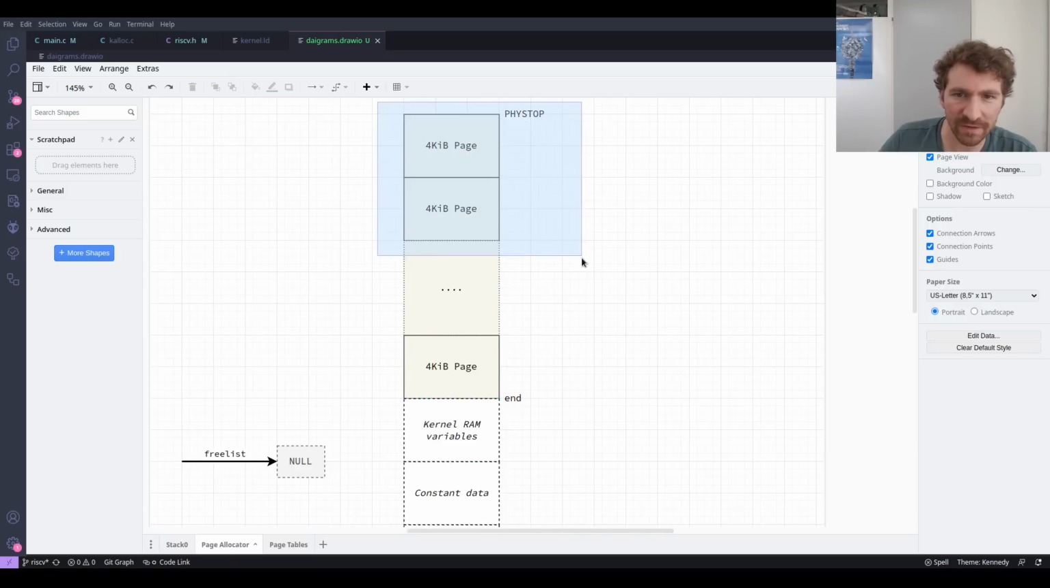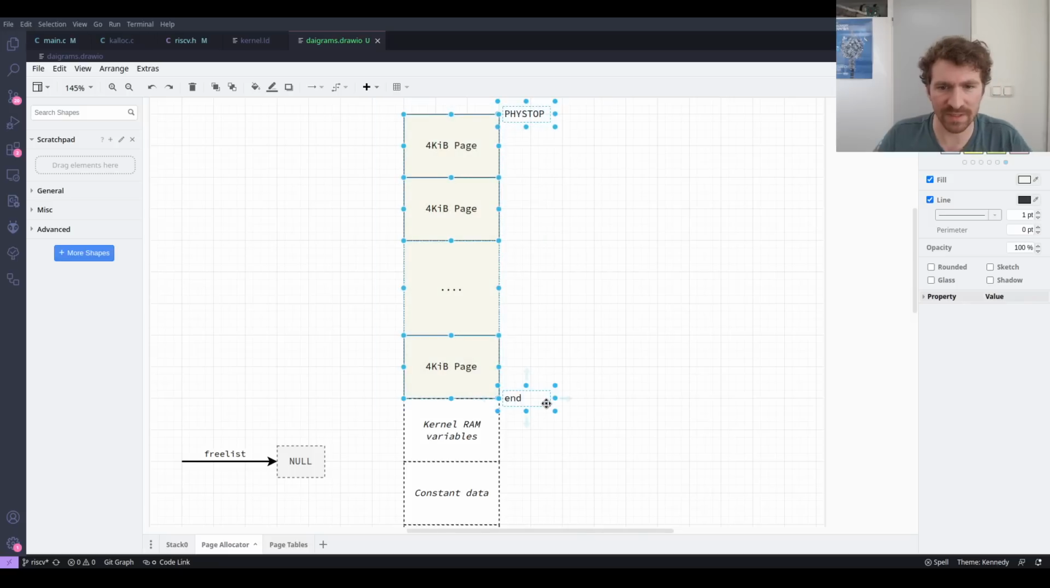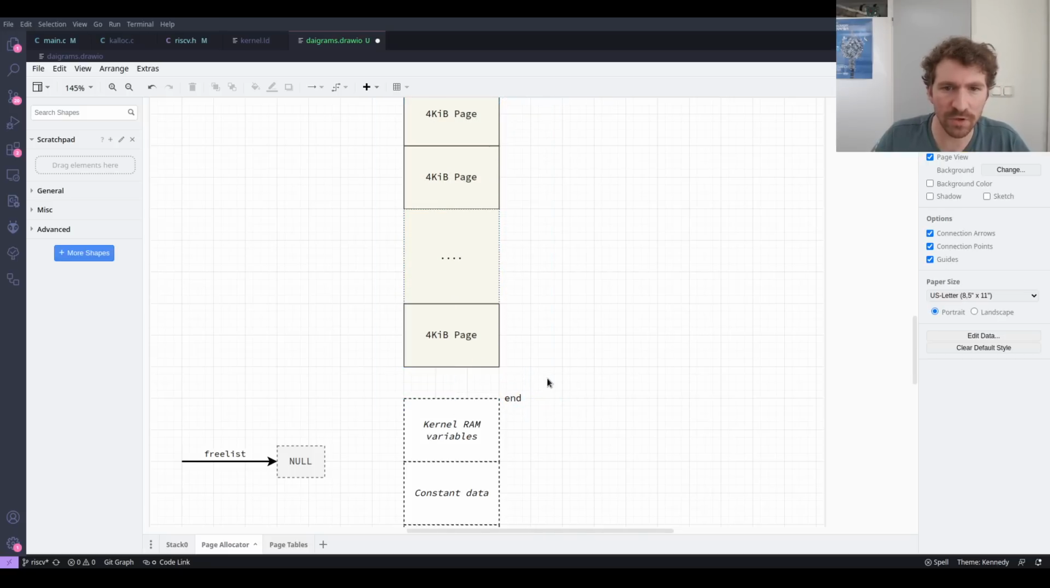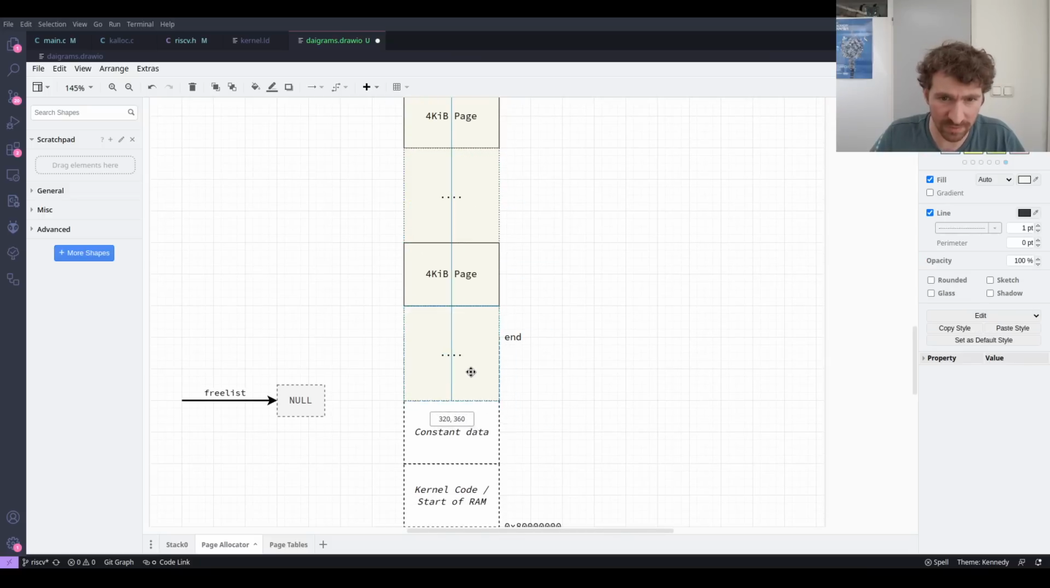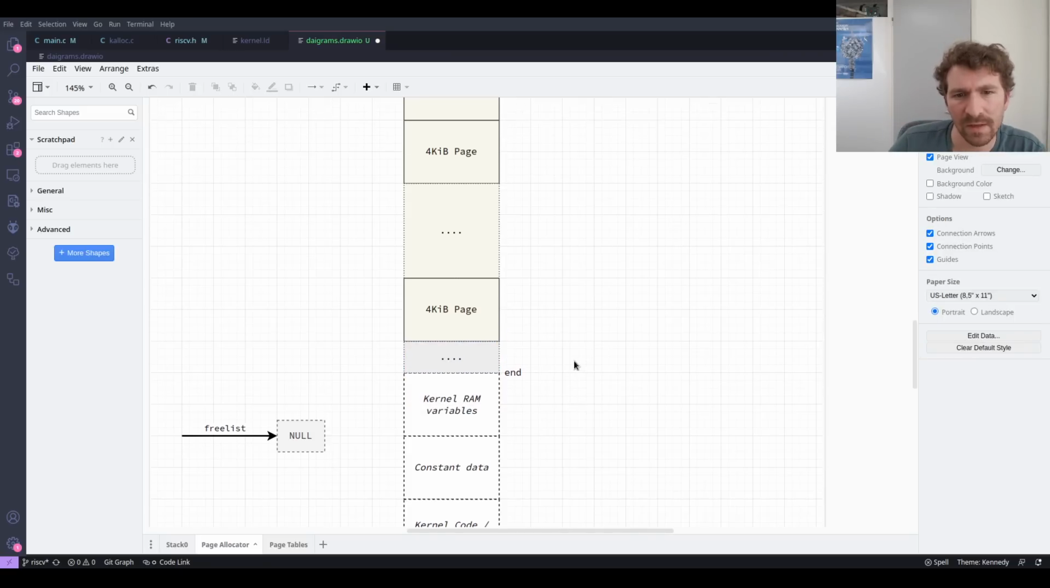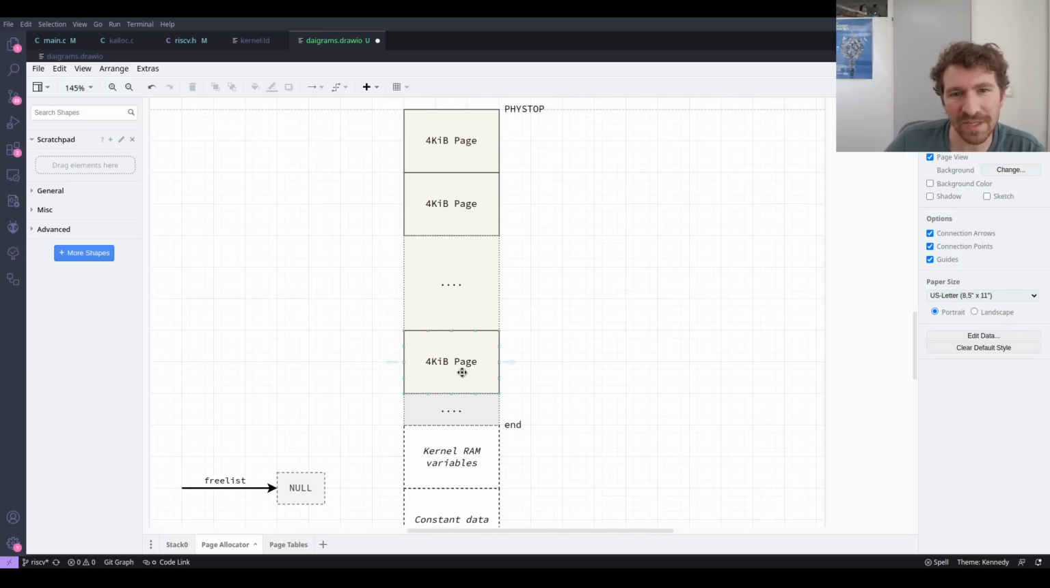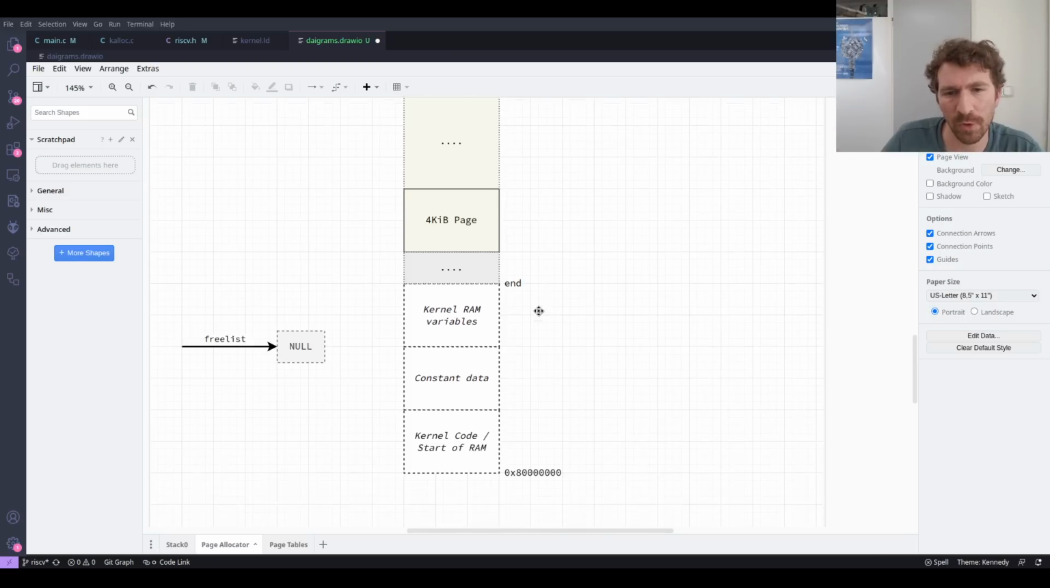And one thing that I should have drawn in this, in fact, is that this could be not aligned properly. So maybe I should put something in here just to show that this isn't aligned necessarily. All right, so everything from this point onwards is 4 kilobyte pages. There's tons of them in the system at that point.